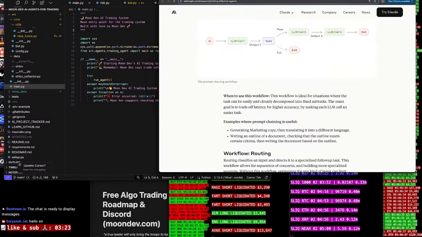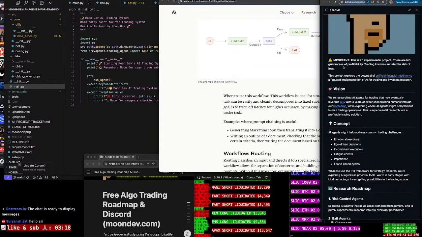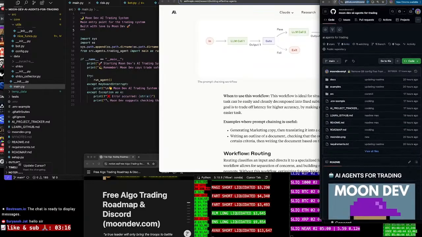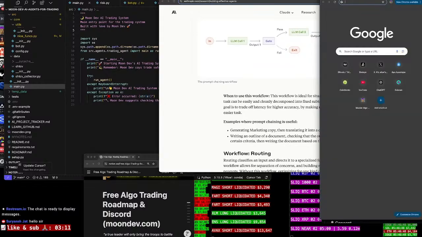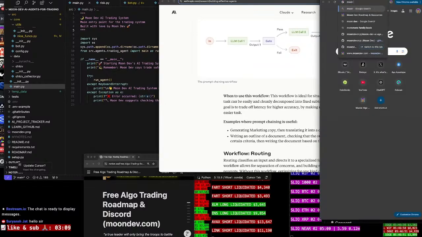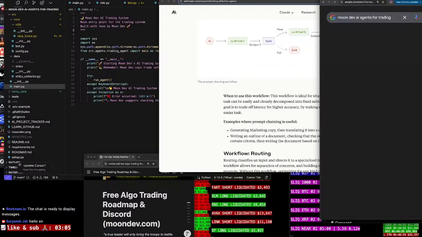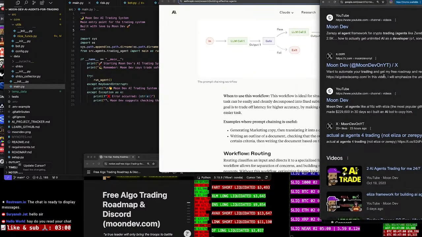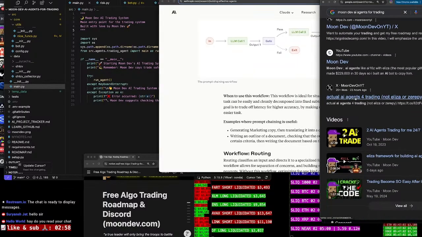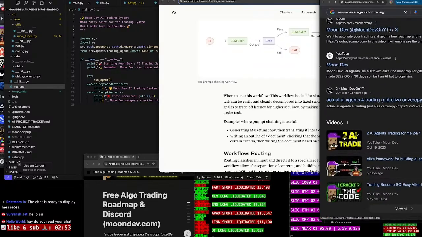And yes, this is a public repo, dude. So yeah, I got it right here. All the code is right here on Moondev AI agents for trading. Let's see if it's easy to get there. It's not easy to get there yet, dude. I guess you gotta find your way.